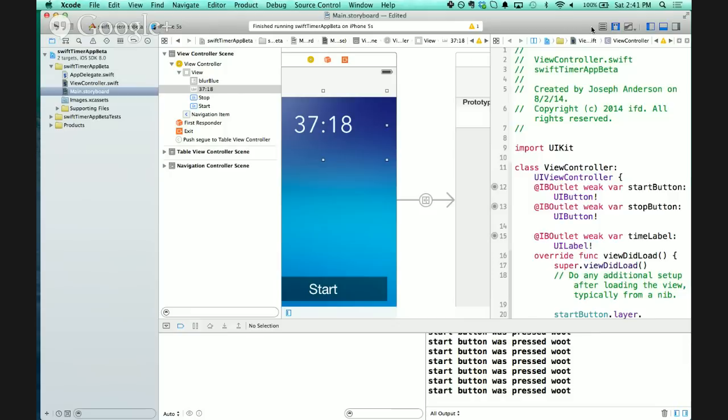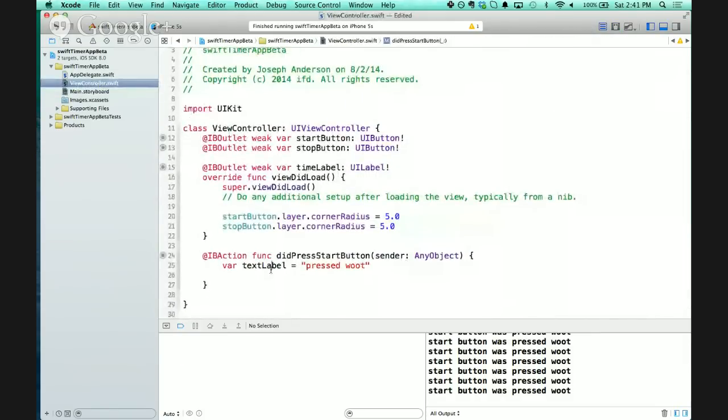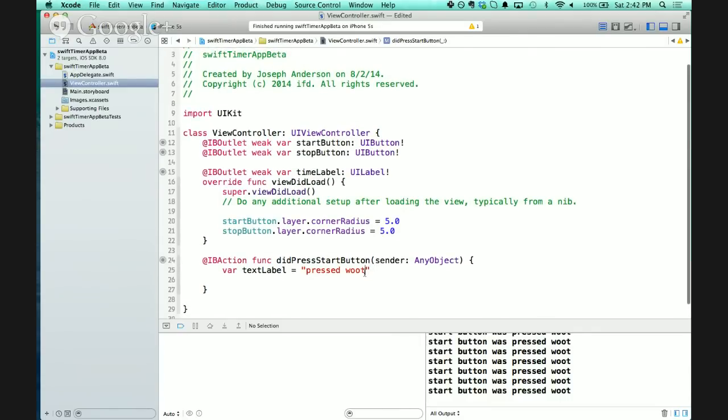So let's go back here. We just created a random variable, so it's just going to hold this string. We just wrote var text label equals this string. And this can be anything. You can put your name in here.